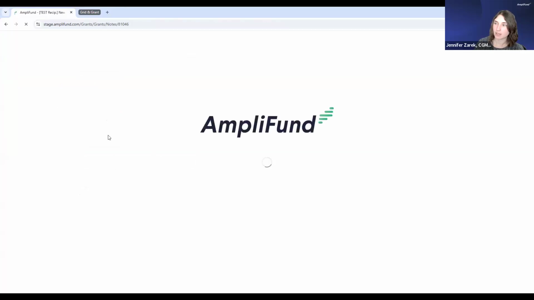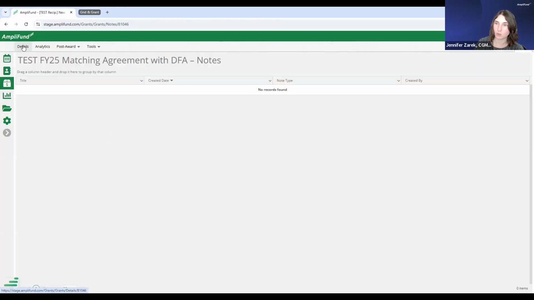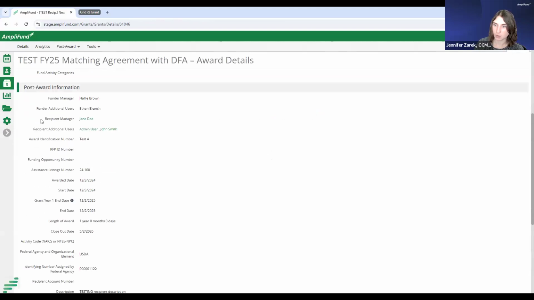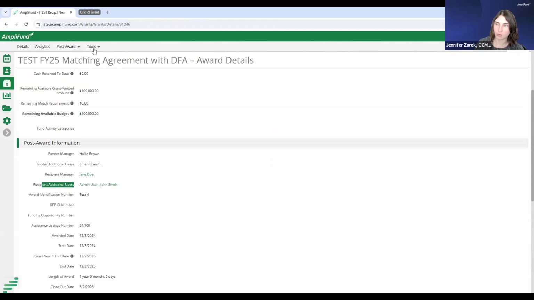So that's our basic navigation around our grant. We start with the details page where we assign our recipient manager and any additional users. And then we use our top menu to navigate through the grant itself.